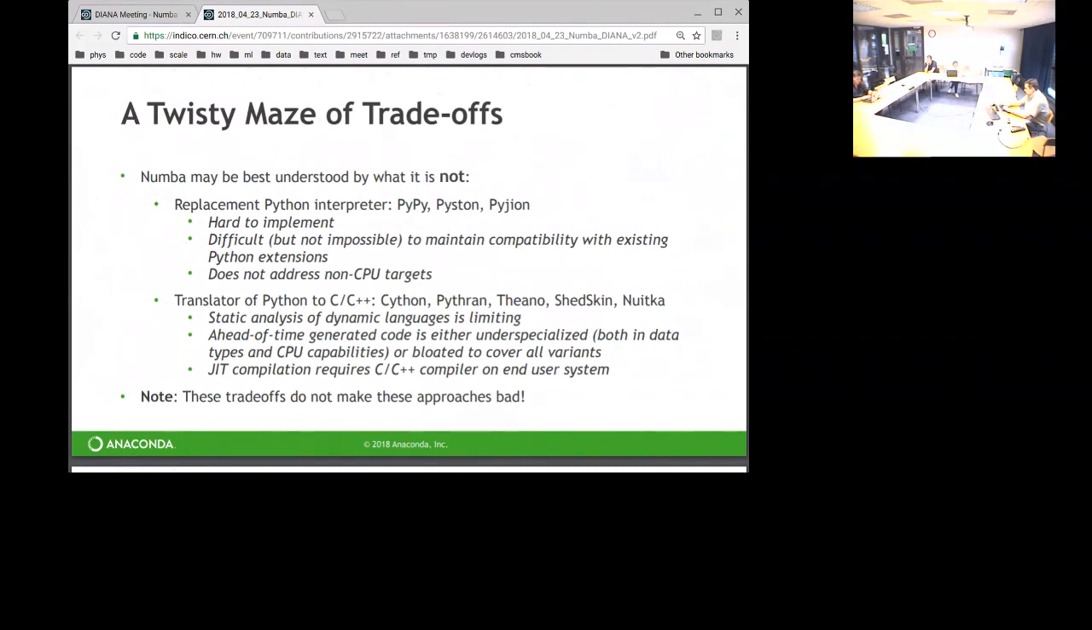But it is also difficult, and this is something only recently I think that has been improving in PyPy, to maintain compatibility with existing compiled Python extensions. The reason we did Numba the way we did is, at the time, losing all of the compiled Python extensions like NumPy, SciPy, Pandas, AstroPy. I mean, there are all of these compiled tools out there that you would just not be able to use if you switched your interpreter out. So that's why we decided not to replace the interpreter, but to work with it. And also, a replacement interpreter doesn't address non-CPU targets. That's fundamentally something you need a different approach for.